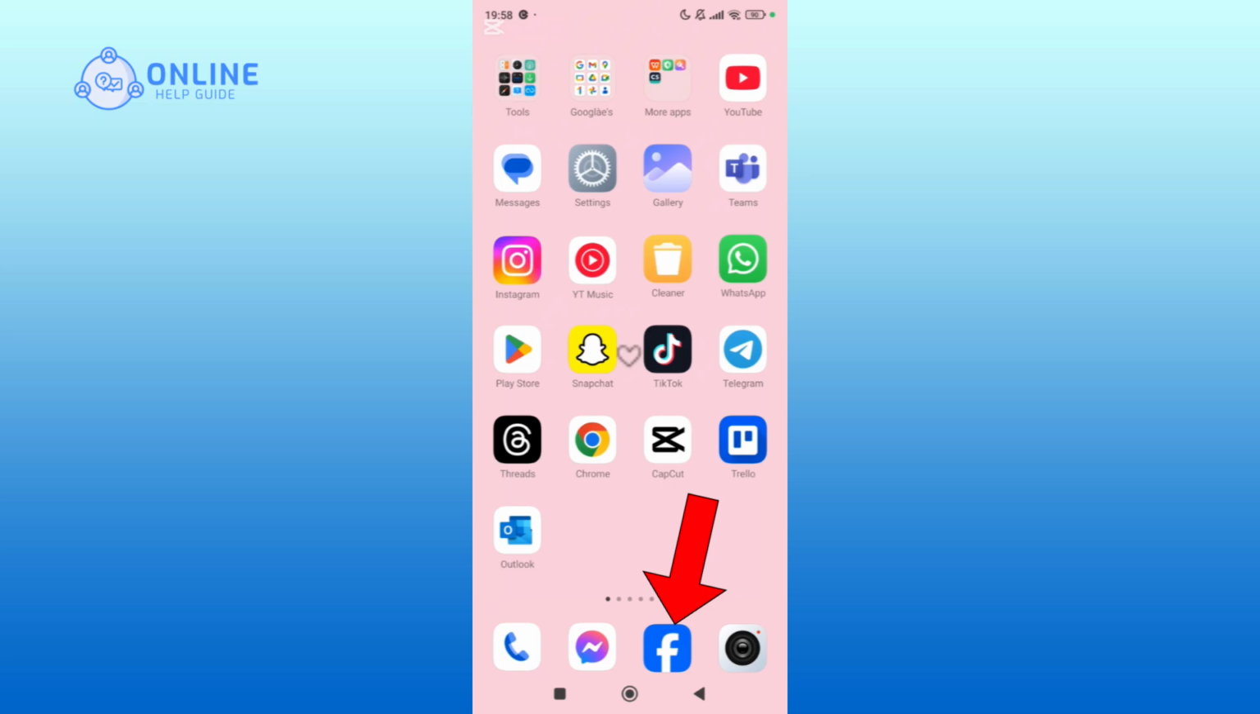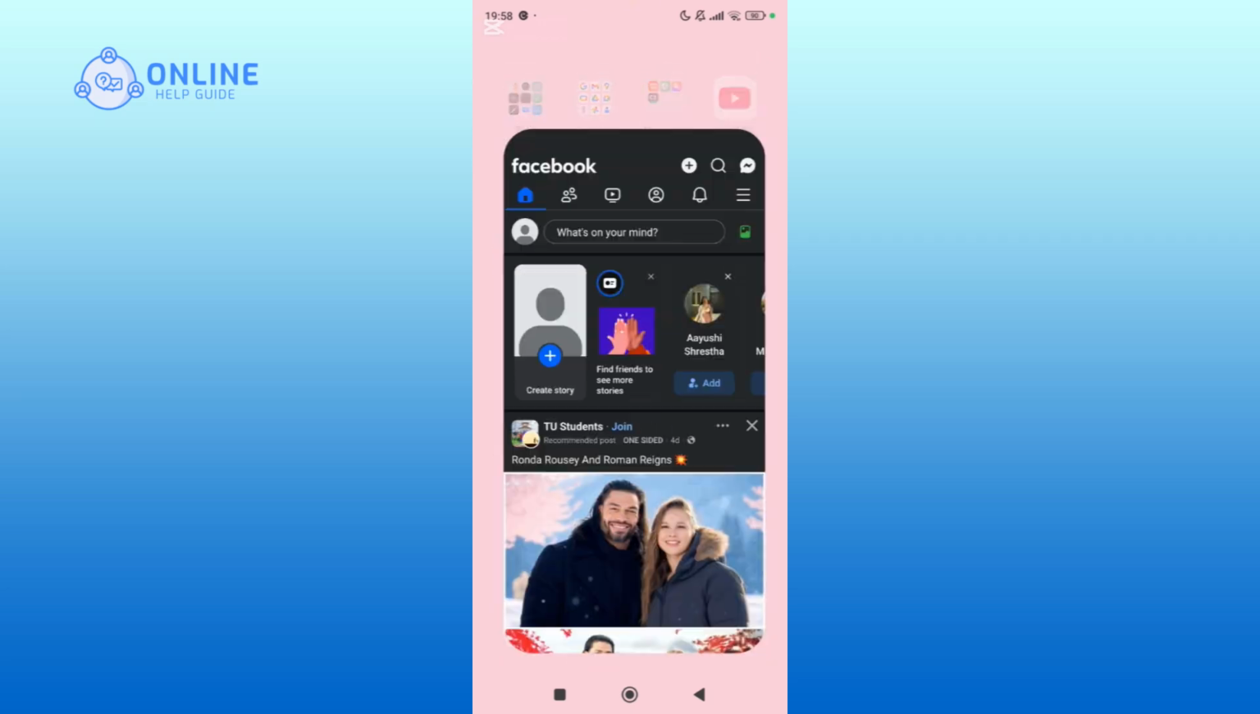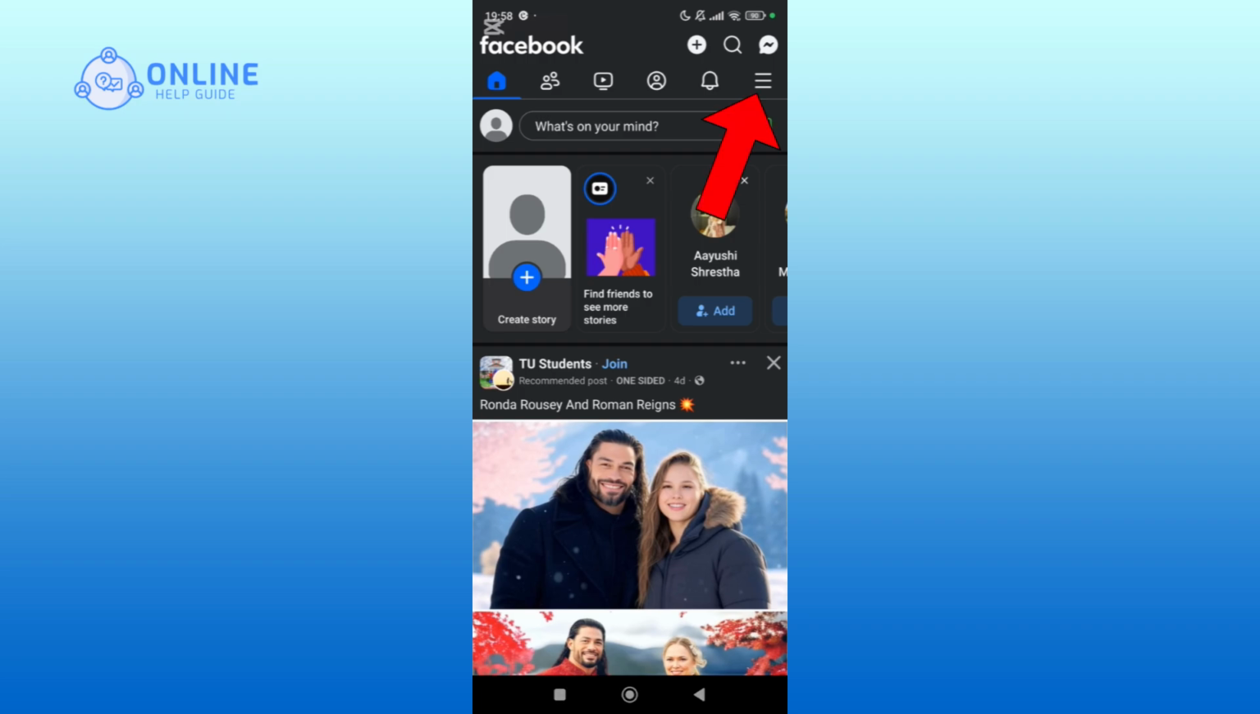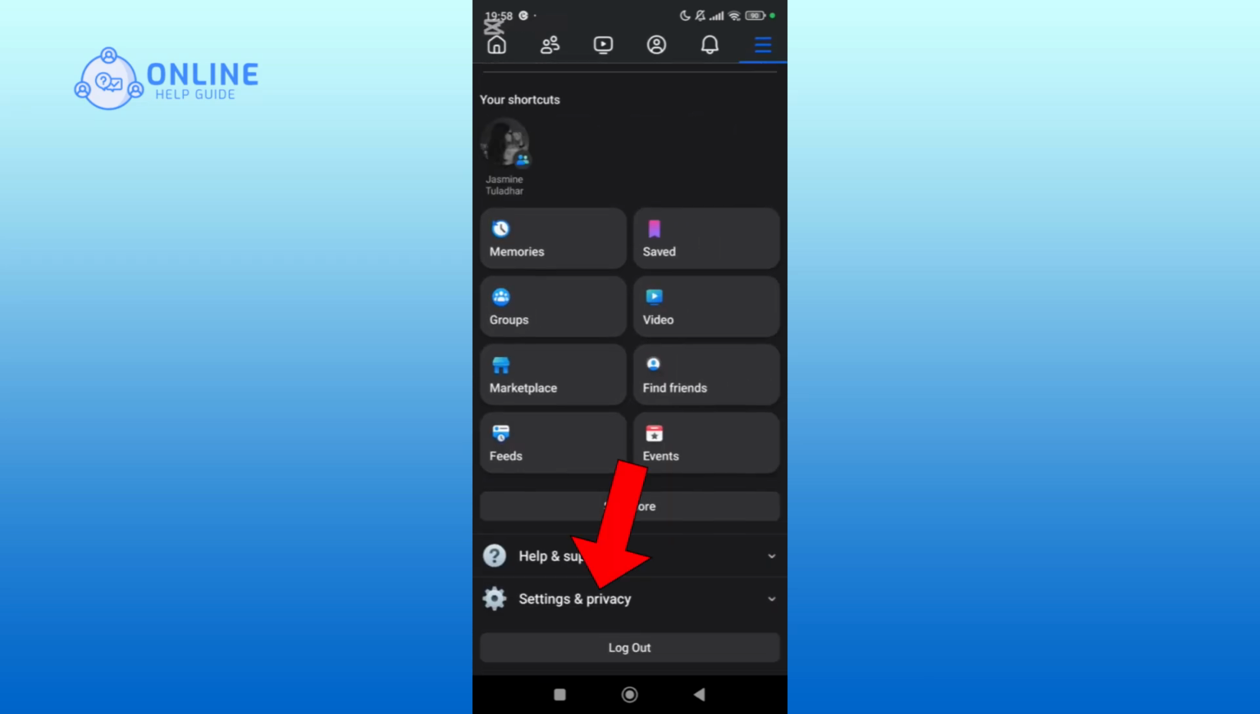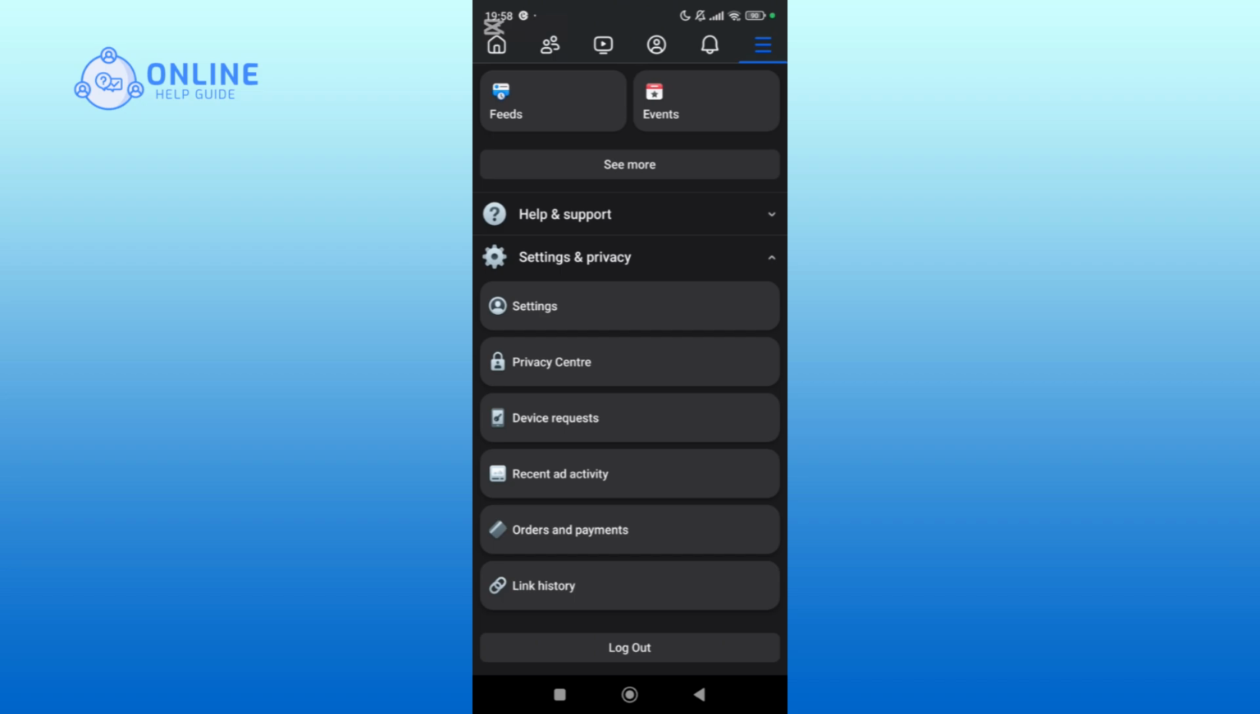Firstly, open the Facebook app on your screen. Then tap on the hamburger icon at the top right corner of your screen. Now tap on the settings and privacy option. Again tap on the settings option.